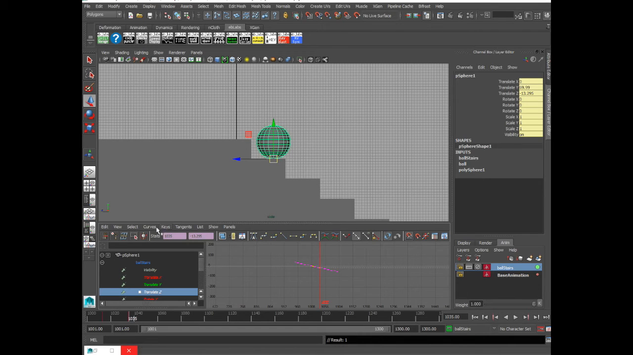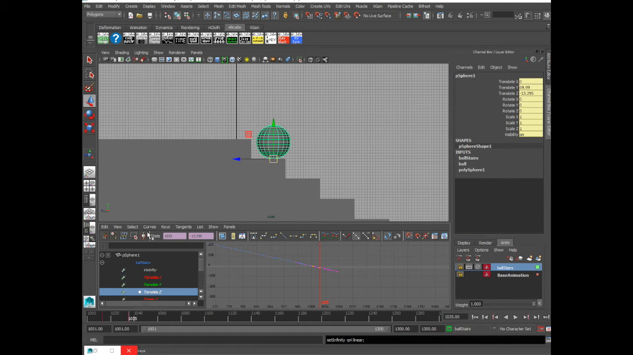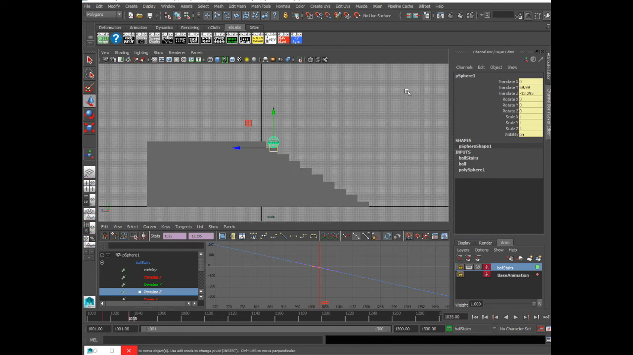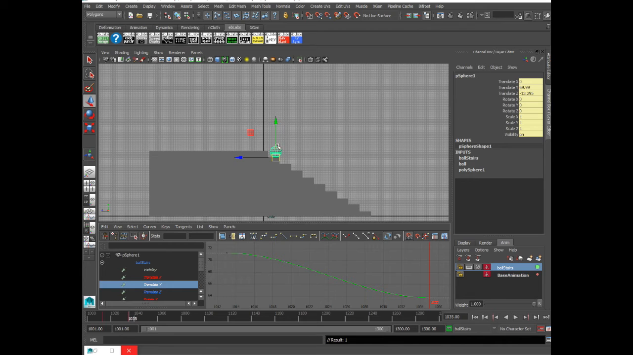So I'm going to just make a linear pre and post infinity. What that will give us now is that the ball will continue to move to the right as time goes on, but it's only going to do the one bounce down here, and then as you can see, we're no longer changing anything after that, so the ball would continue to bounce at this height along, and I'll just show you what that looks like.